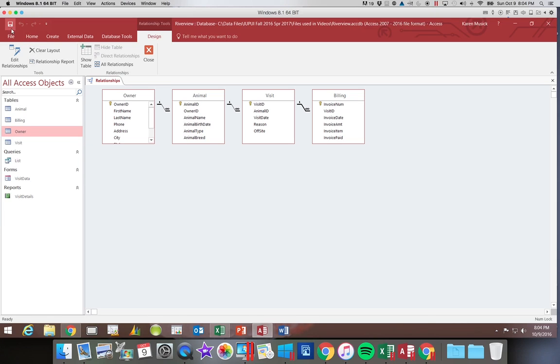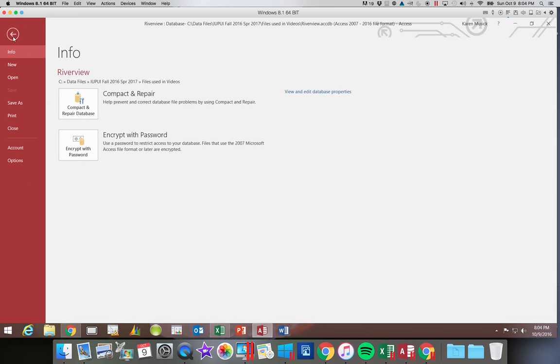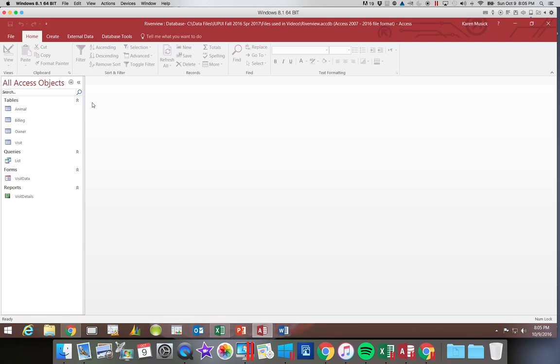So we're going to go ahead and click Save. That saves these relationships. The last thing you would want to do before you submit your SAM case homework is to make sure you compact and repair by clicking on File, Compact and Repair. And now you would be ready to submit your database for grading.